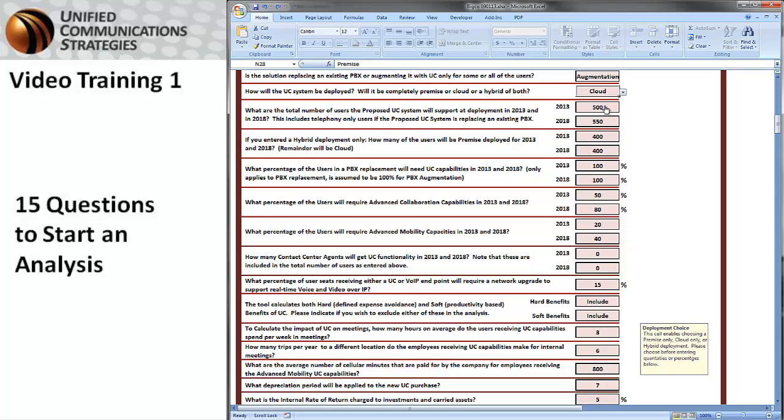The next question is, what is the total number of users the proposed UC system will support in both 2013 and 2018? The tool runs for 6 years, from 2013 installation through 2018. You enter the number of users here for 2013 and here for 2018. Now, if you entered a hybrid deployment up above, you actually need to enter the number of users that are supported on the premise side of a hybrid solution. This entry does not apply if you chose cloud or if you chose premise. It only applies for hybrid.